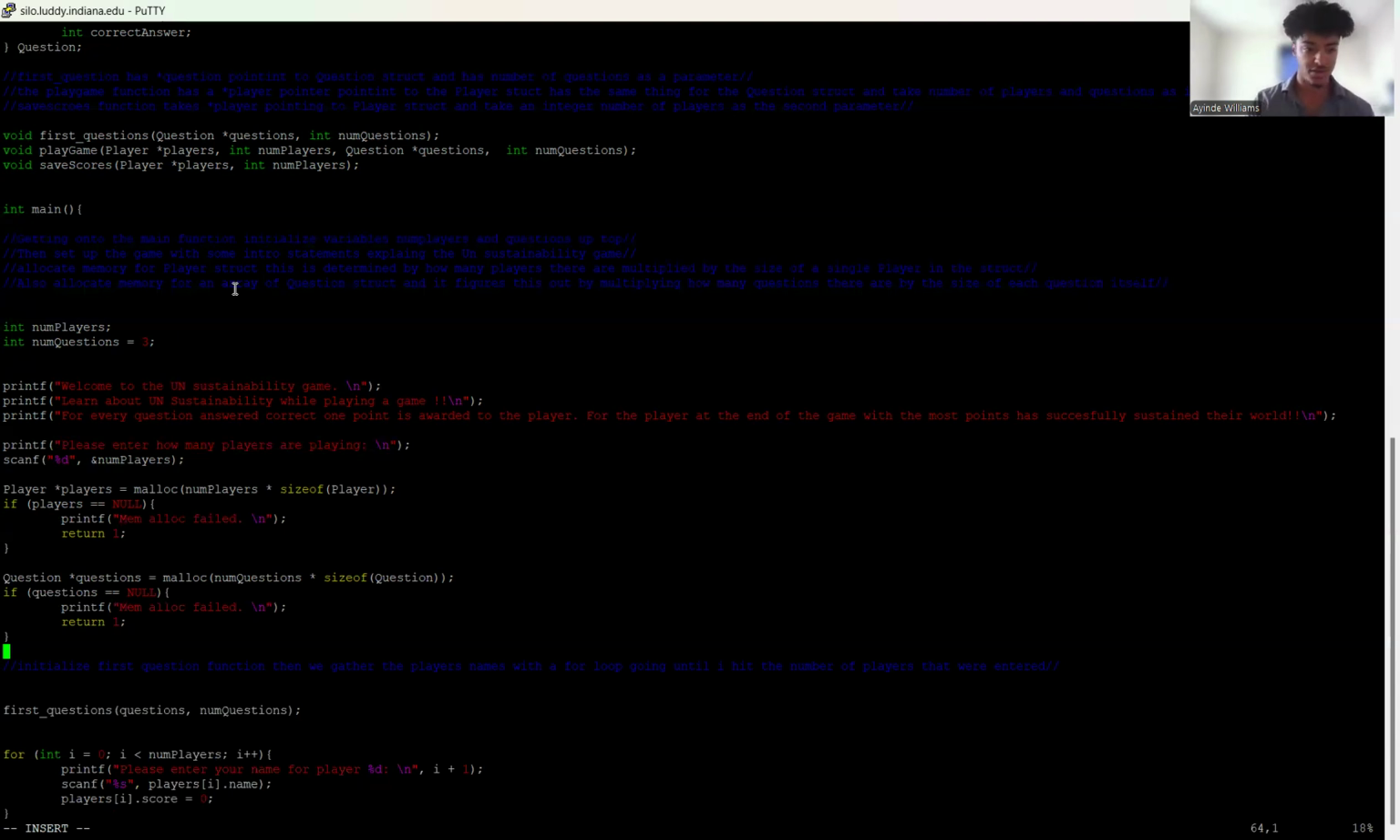Then we go on to the question memory allocation down here. It allocates memory for an array of questions, like for the struct question. And then it takes the number of questions and multiplies that by the size of the question. So what's the size of that question? And then it multiplies that by the number of questions that there are.